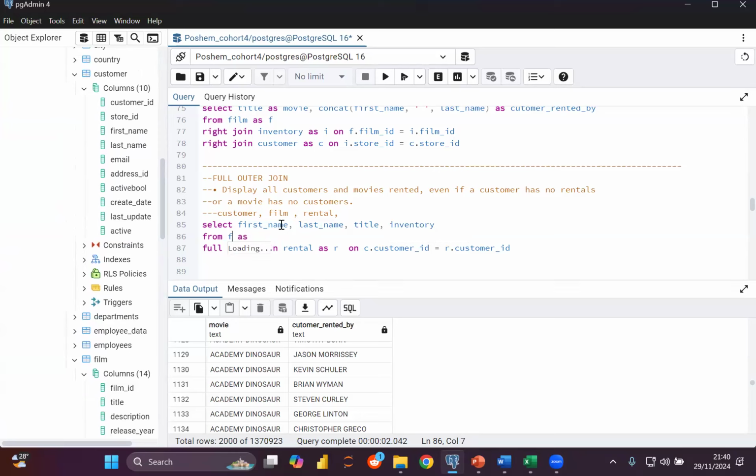So on film as F, full outer join. So full outer join, what's it called? Inventory. Full outer join inventory on. So let's change this rental to inventory as I on. So let's change this connection on F dot film ID equals to I dot inventory ID.